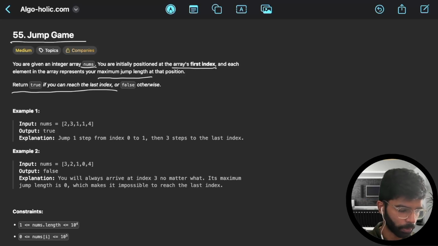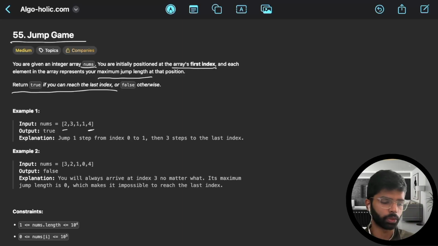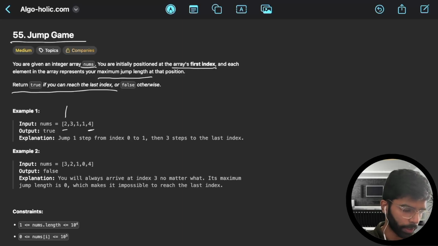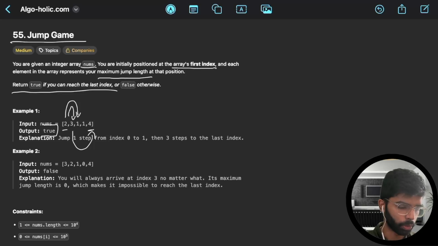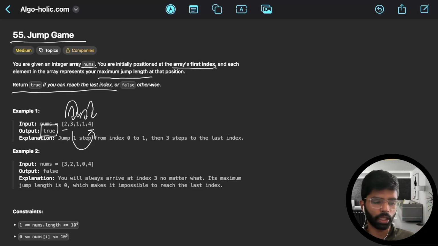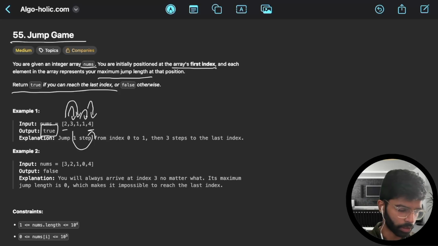Let's look at an example. We start off at 2 and we're supposed to find out if we can reach the last index, which is 4. So from 2 we can either jump here or jump here. And from 3, we can directly jump to the last index. So therefore, the output of this example is going to be true. By the way, there can be multiple solutions. As you can see, from 1, we can make a jump here, and from there, we can jump to the last index.